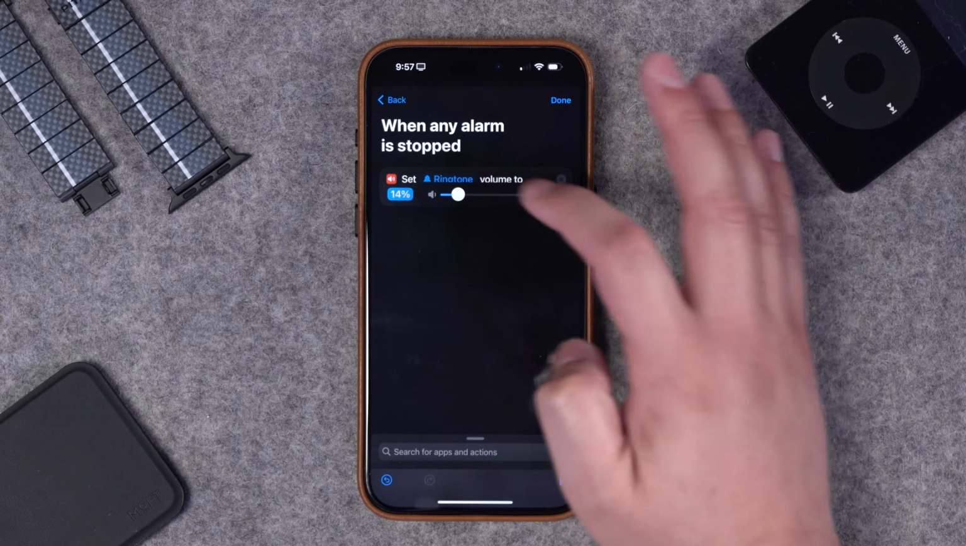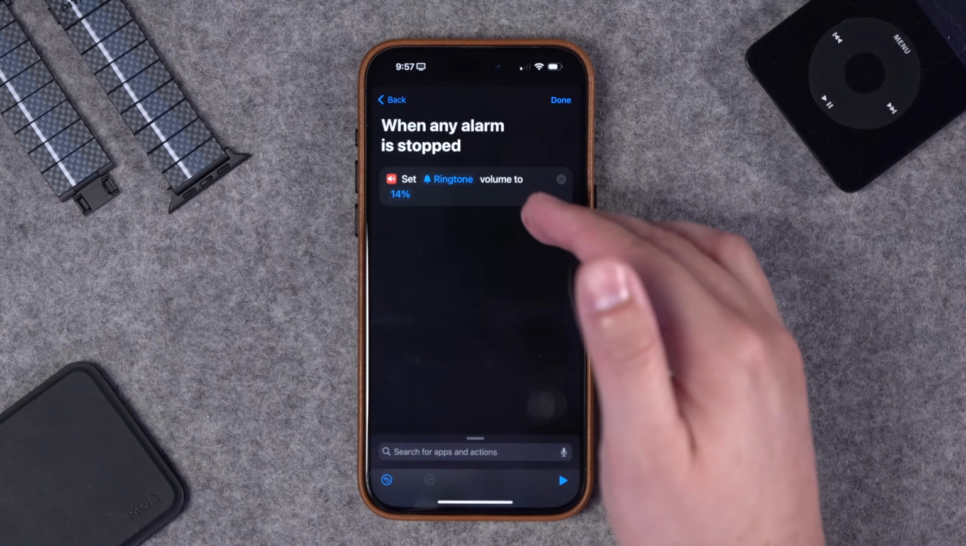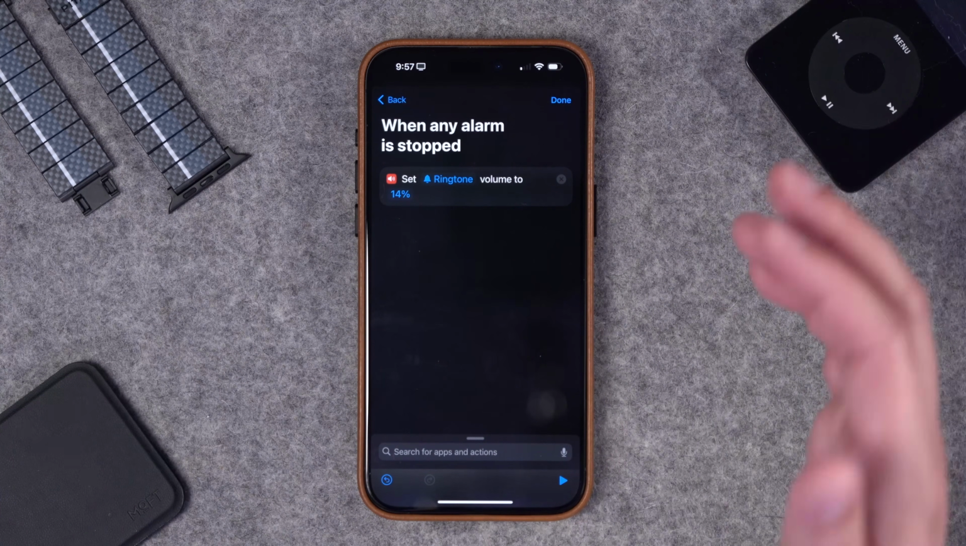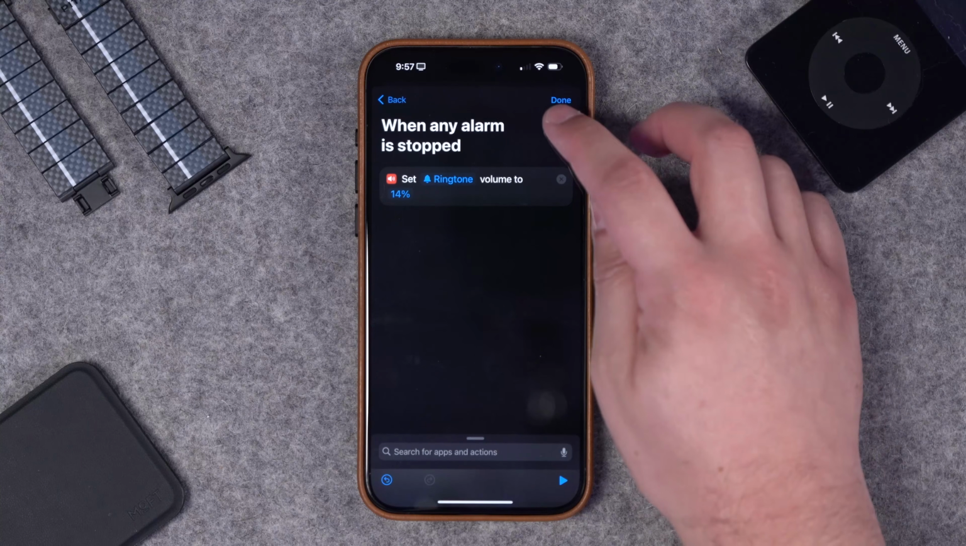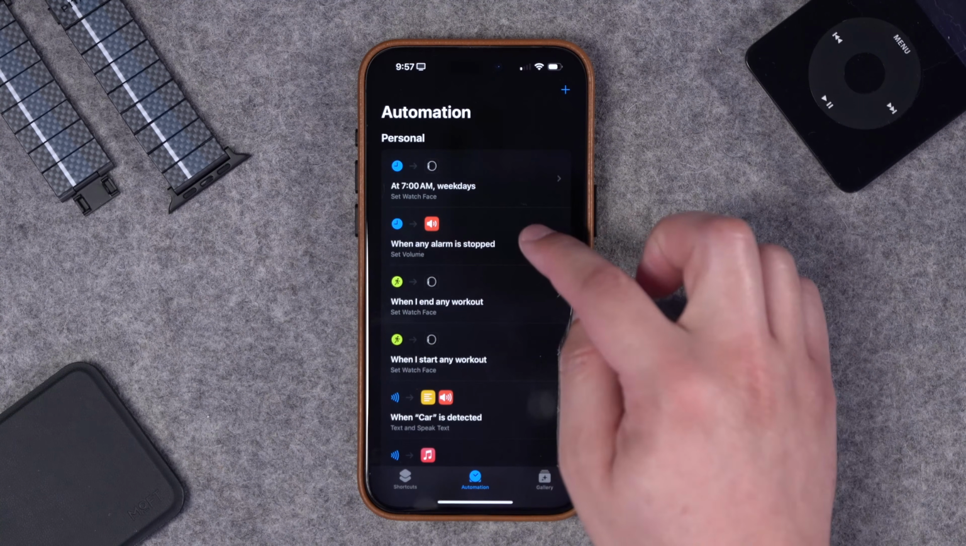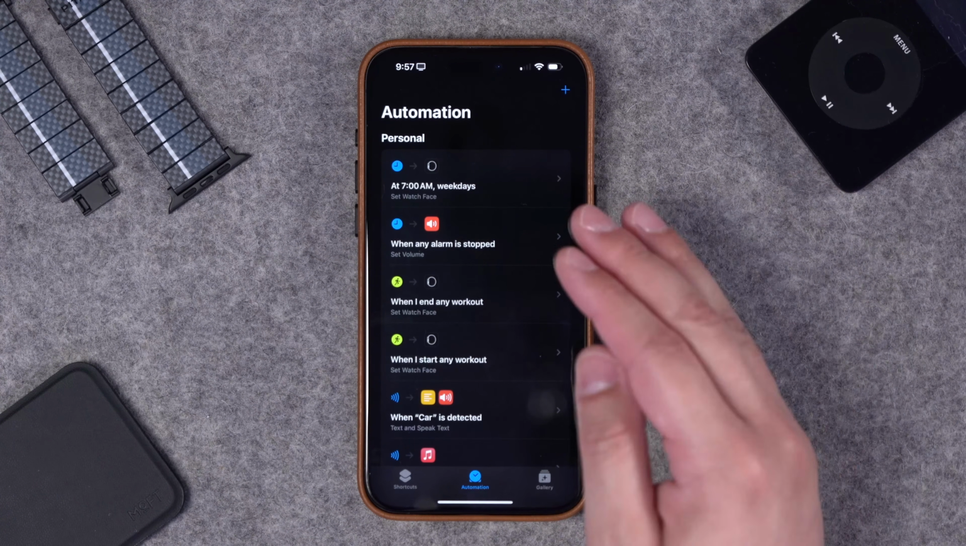I can also create another automation for time of day that will change the ringtone volume to 100% if I need it to be super loud when I wake up. Hit done, and now this automation is ready to go. When your alarm is stopped, it will turn the ringtone volume down.